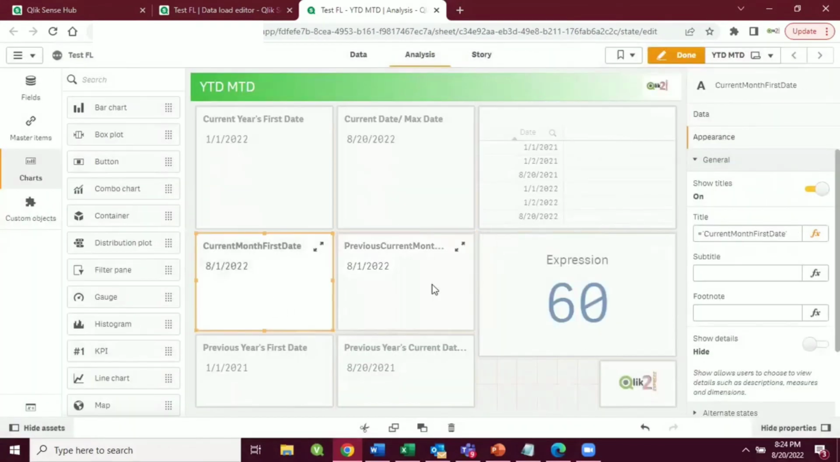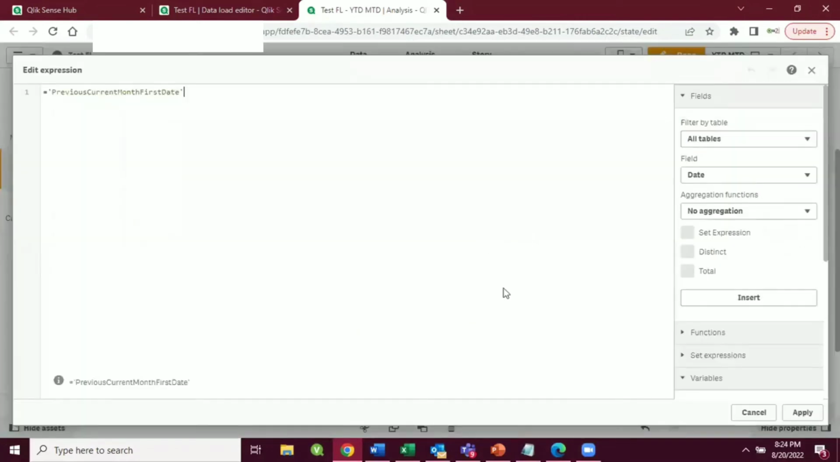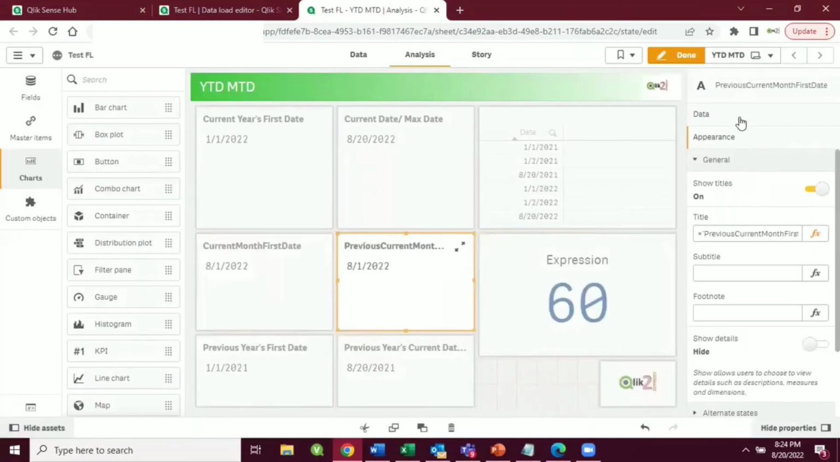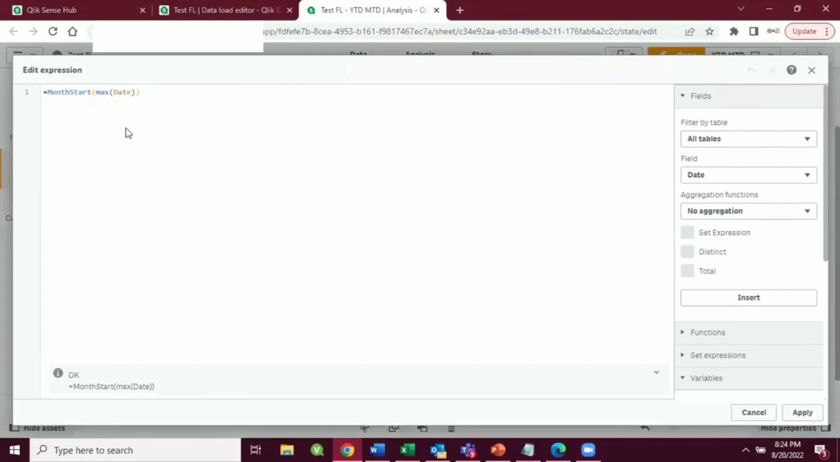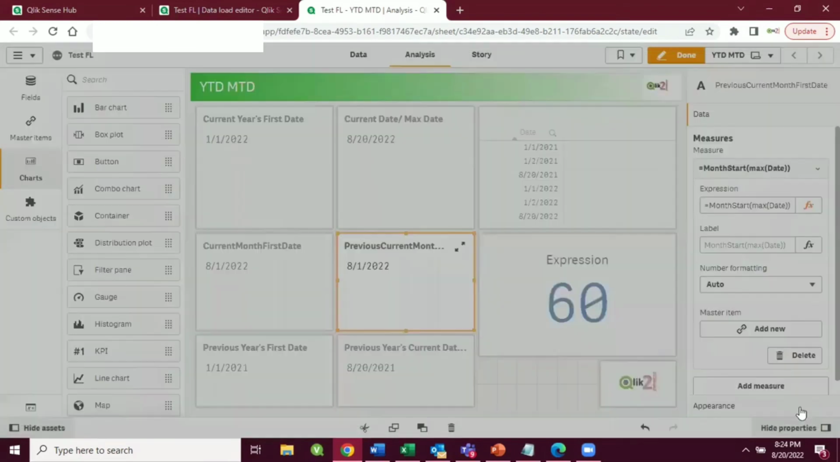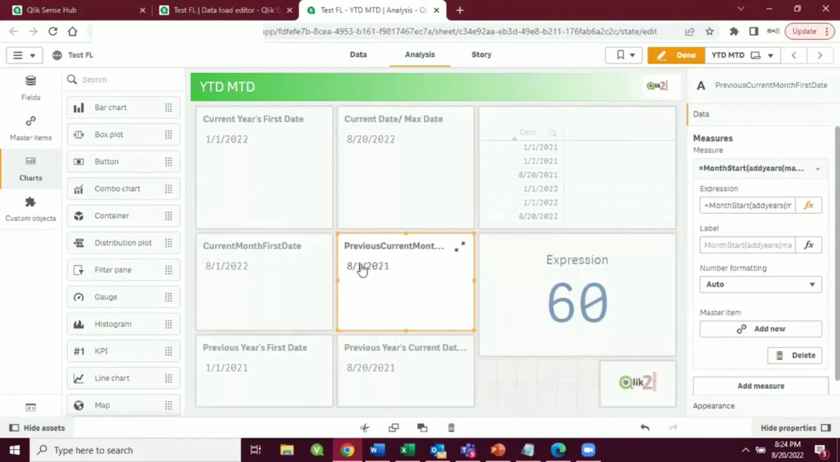So go over here and, with the simple month start, just add years. Add years subtracts or adds the year on the particular value, as I explained earlier. Put a small comma here, -1. So this is going to give you the previous year's current date. Okay, now I'll convert this into variables.